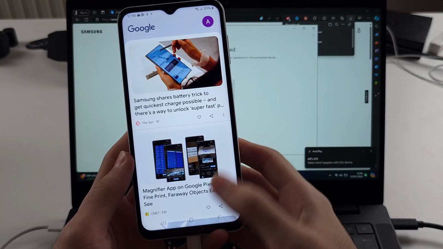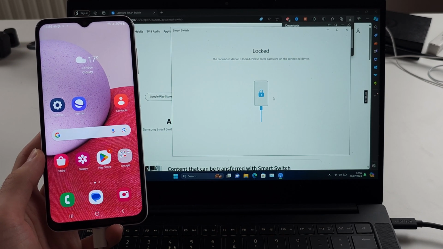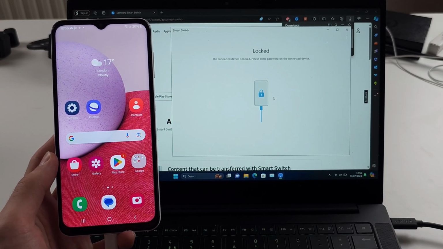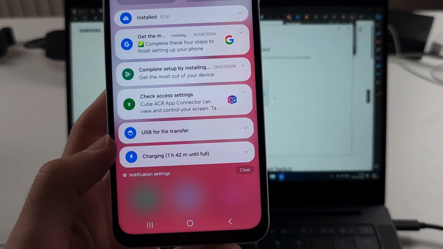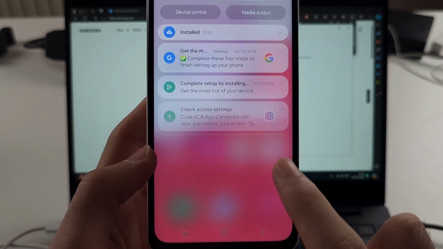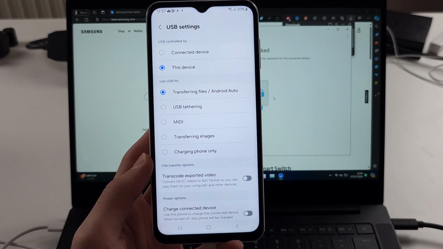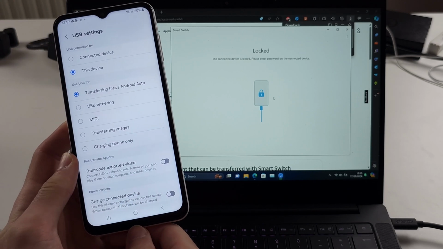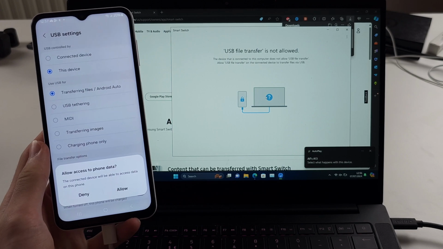We're going to unlock our phone, and then we'll patiently wait for the Smart Switch to recognize. If nothing's happening here, then I want you to swipe down from the top once, and you see USB here. Tap on the USB, tap again, and make sure that transferring files is selected and not charging phone only. And if we're still having problems, unplug and then replug the device to the computer.